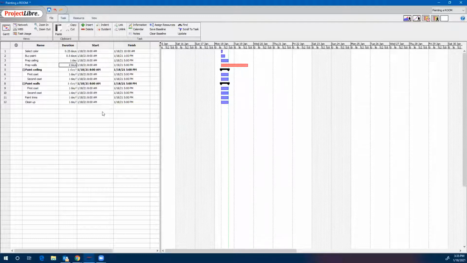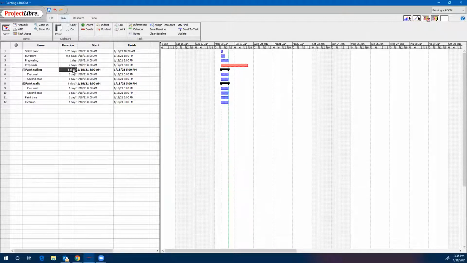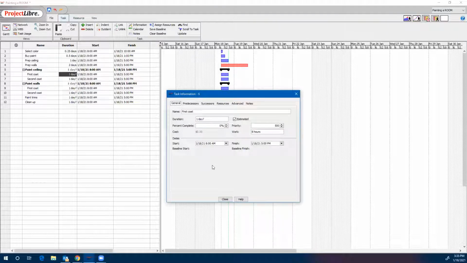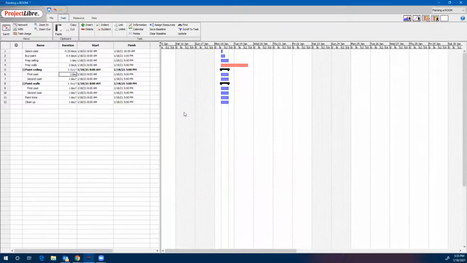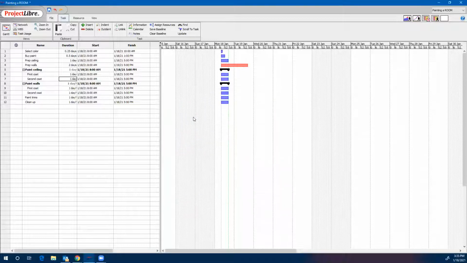It's getting bigger. So then, if you double click on painting the ceiling, it doesn't display the duration because those are the main tasks. So you have to go to the subtasks, and the main task will generate automatically. So let's double click on the first coat. How long would a first coat take on painting the ceiling? Let's say 1 day. So you say 1, and that's 1 day. Then what about the second coat? The second coat will take 1 day, in my opinion.